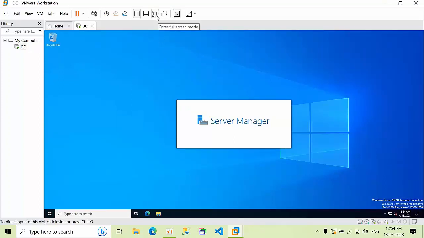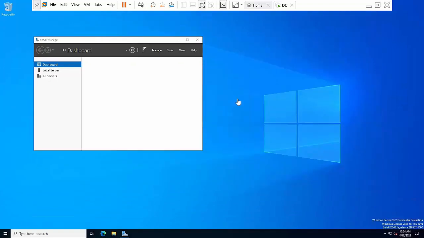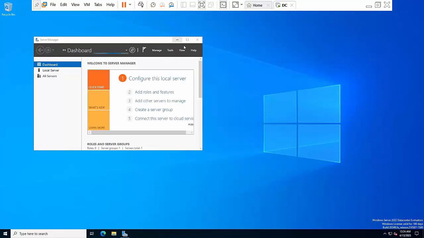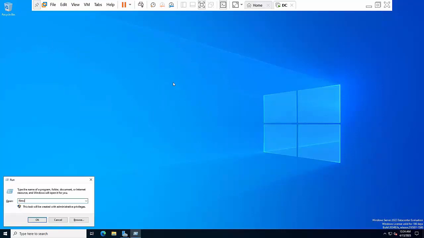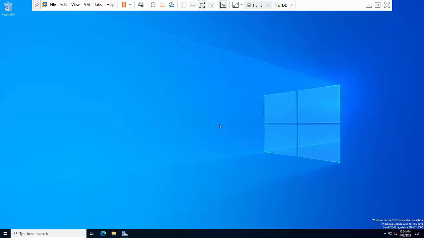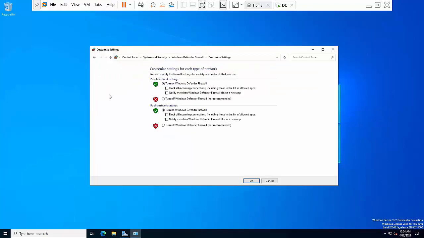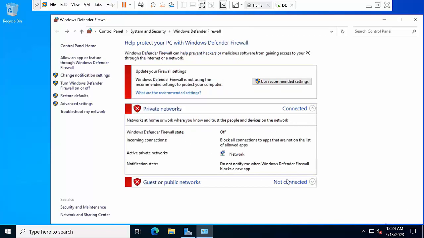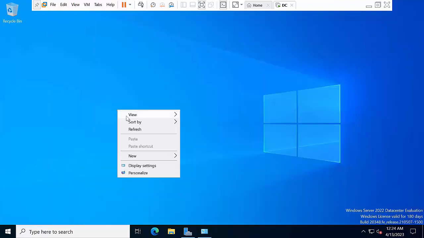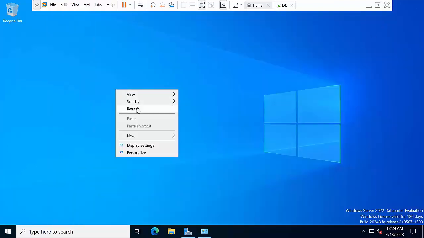I'm taking the full screen mode. So select firewall.cpl. Turn that off. Why? Because for error-free troubleshooting in real time, we enable the respective ports through the firewall. Okay.